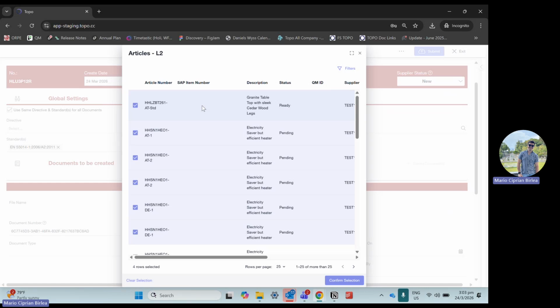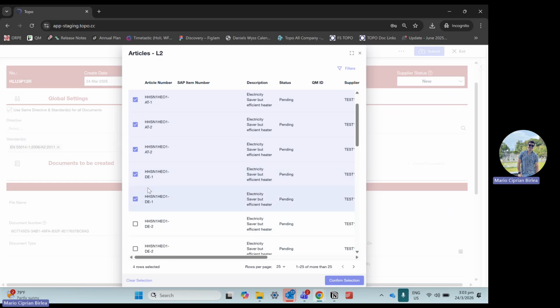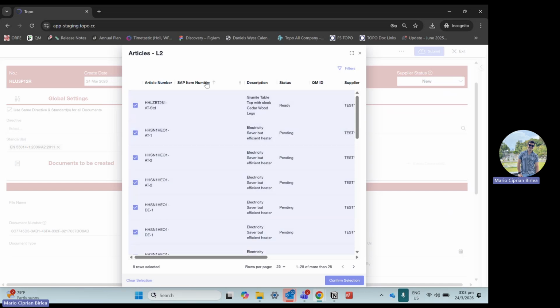To be noted that one SAP item number can be applicable to multiple countries. So if we see here, this article number is for Austria, this article number is for Germany and Spain, and so on. So if I want to apply to multiple countries, make sure you search by SAP article number. If that is too difficult and you cannot find them, you can also find the article, if it was created in ToPo by you as a supplier, by searching your supplier article number under this column called article number.